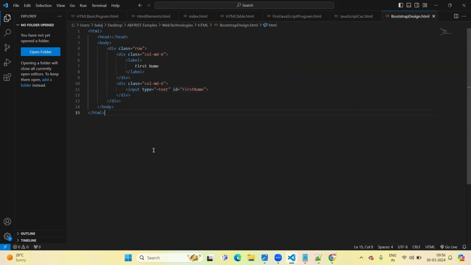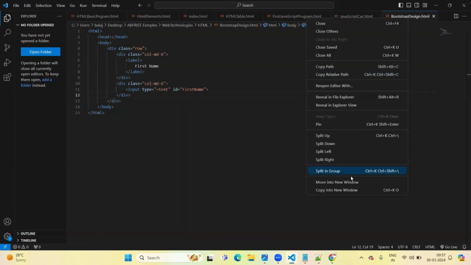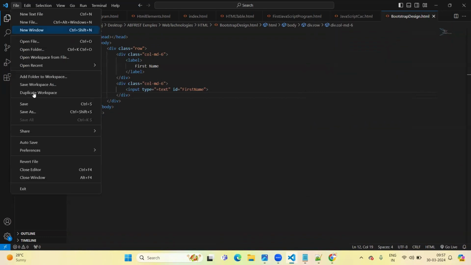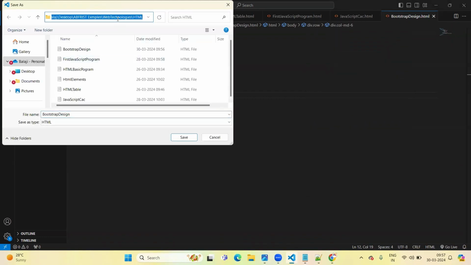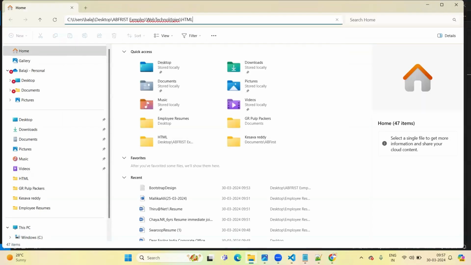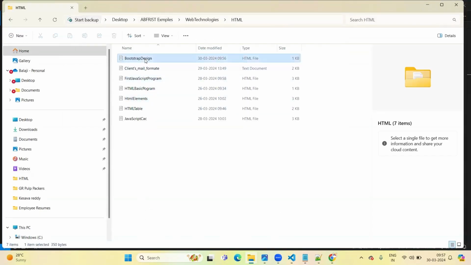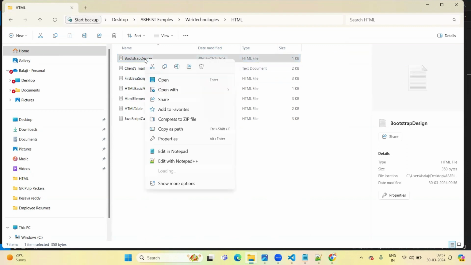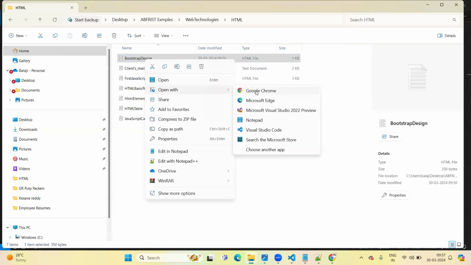Okay, now how it will look like. Okay, so now let's go to that HTML where it is saved. So this is my path. Copy this path. I'll go to this folder. Bootstrap design. This is my file. Open with Google Chrome. It is like this. One by one it is showing.